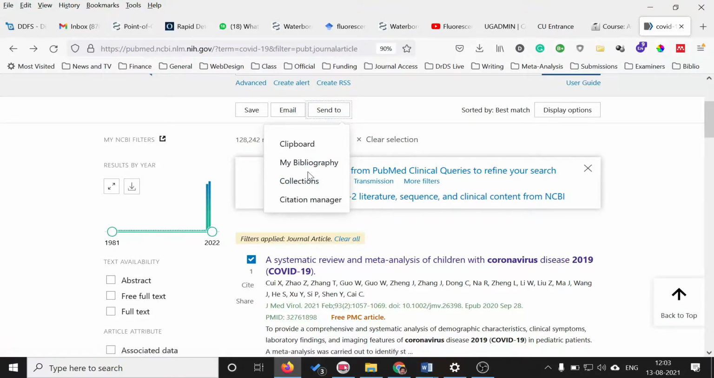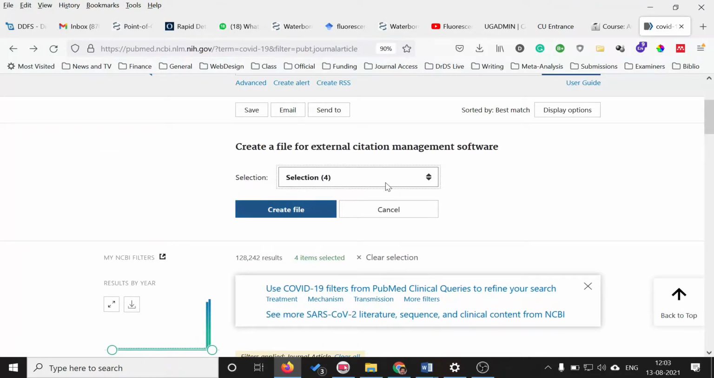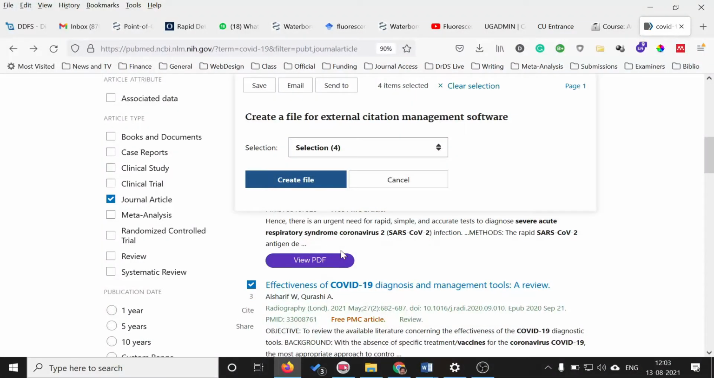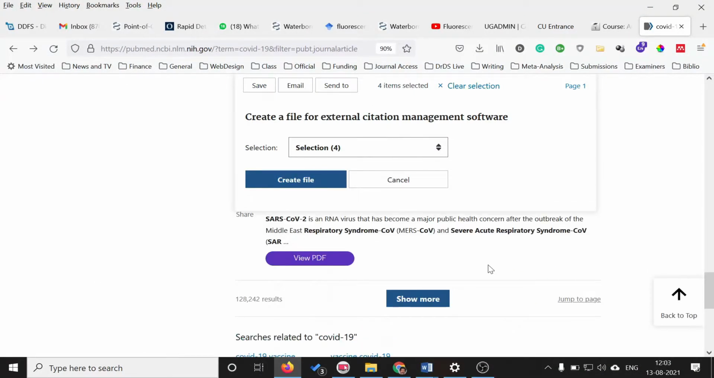Actually, if it is My Bibliography, it is saved in the concerned PubMed login itself, or you can select a citation manager. So the selected 4 citations will be selected, and you can even select the entire page. So for example, all the results include 1,28,242. All the results or the page. The page may initially be 20 results or 10 results.